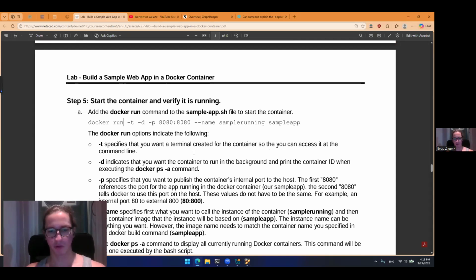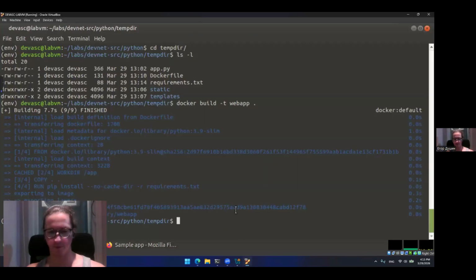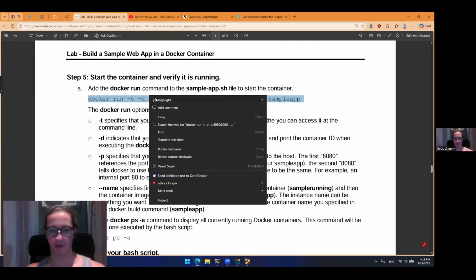Well, it specifies that it wants a terminal created for the container so that you can access it at the command line. It's nonsense. If I don't use D, I can still access this Docker container using the command line. What's wrong? Okay, anyways, let's run the container.